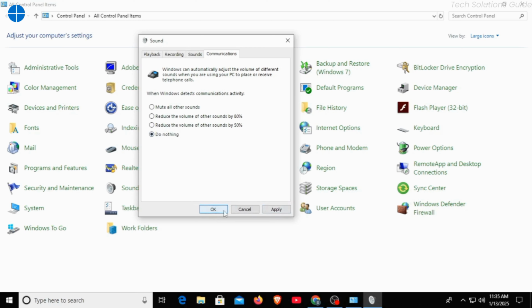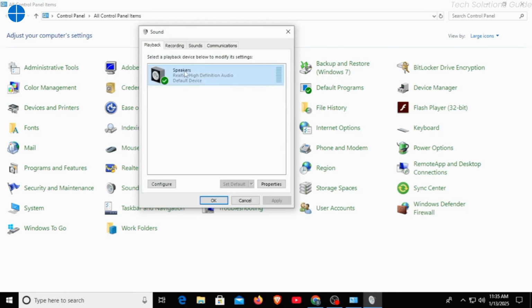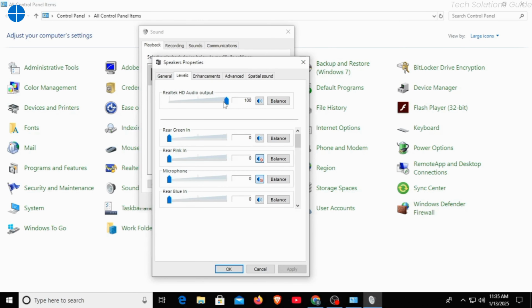Now the next thing you want to do is click on the property option, then click on levels. Here you want to increase the level of your audio output. After this, click on apply and OK.